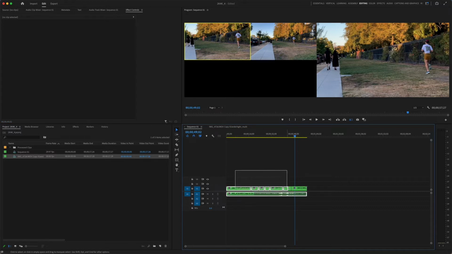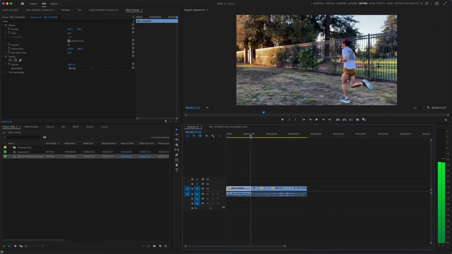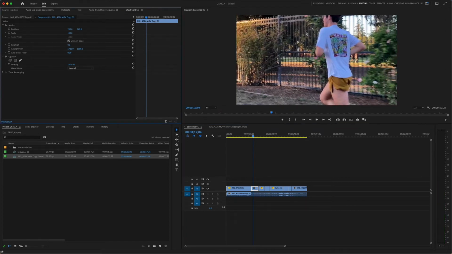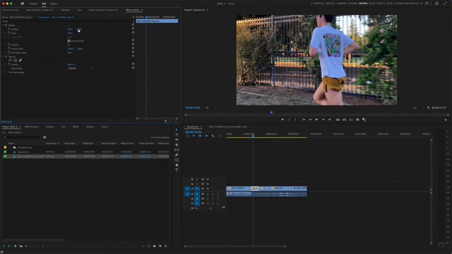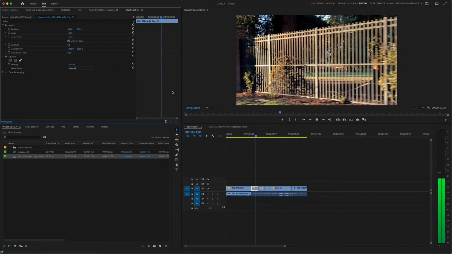Select all the clips in that multicam edit and flatten them. And now you can go in, let's find one where he's kind of going out of frame, and you can adjust with the effects control panel the position of that clip. Pretty cool. Let's find another one.